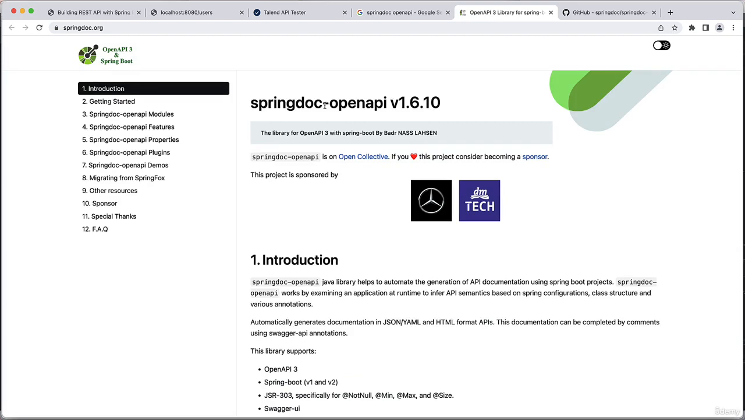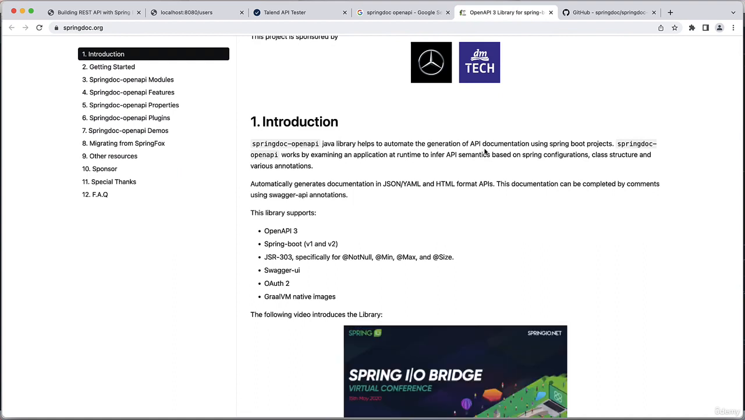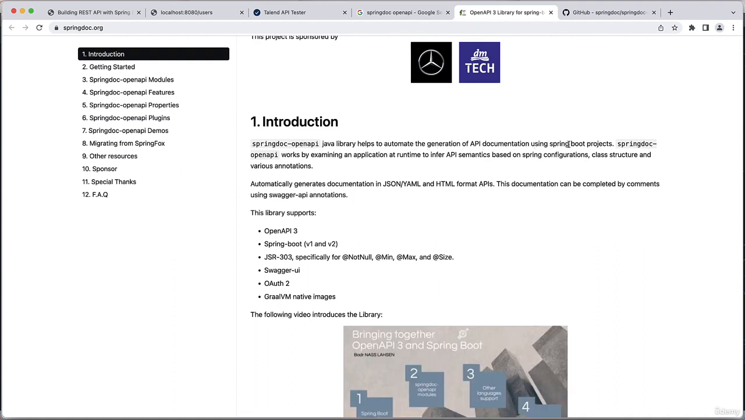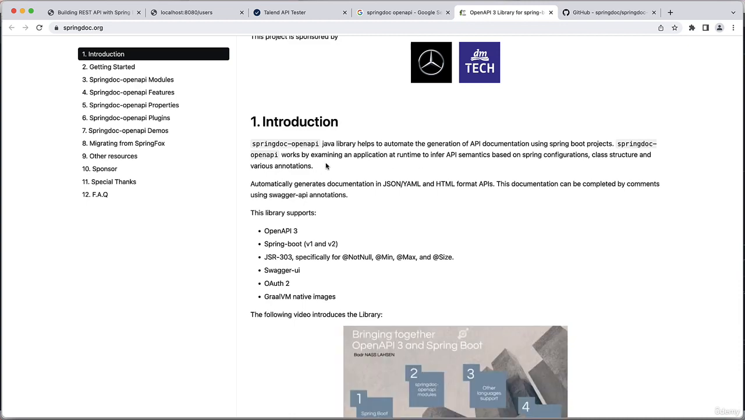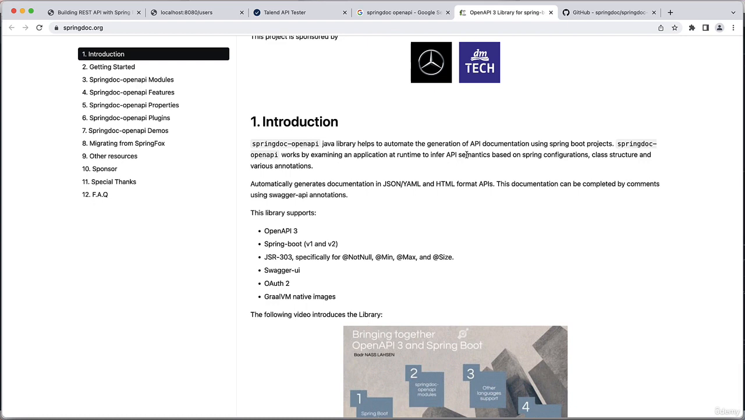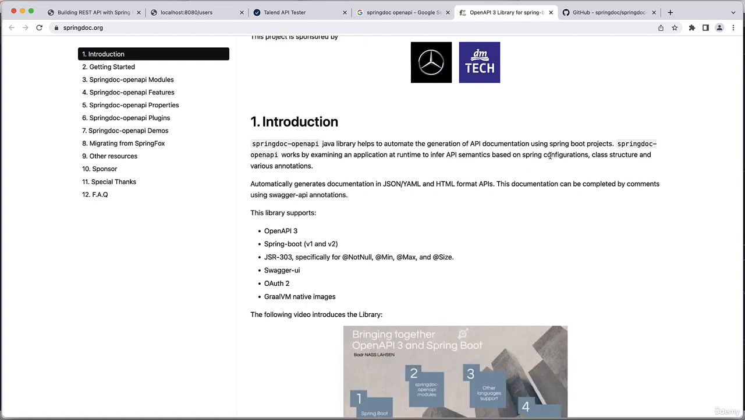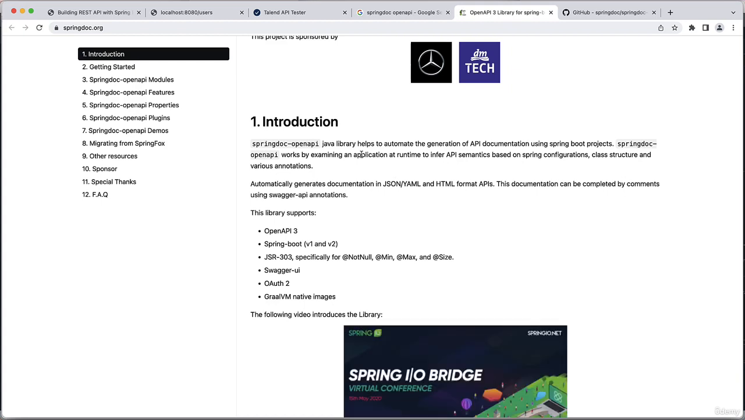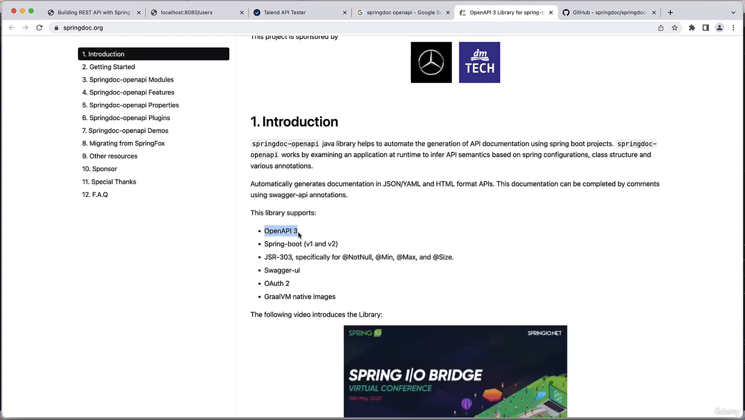Now, if you look at the SpringDoc OpenAPI website, you'd see that this is a Java library that helps us to automate the generation of API documentation for Spring Boot projects. SpringDoc OpenAPI works by examining the application at runtime to infer the API semantics. This is done based on Spring configurations, your class structure, and the annotations that you are making use of in your REST API. A very important thing to remember is that this supports OpenAPI 3.